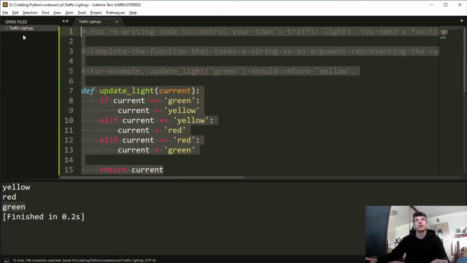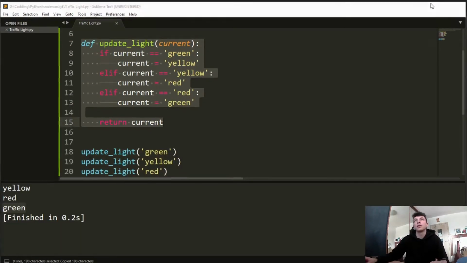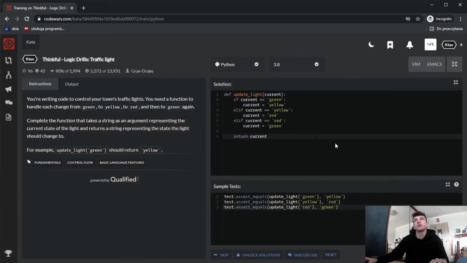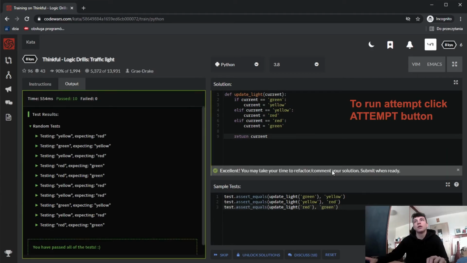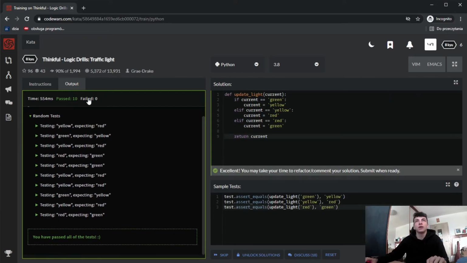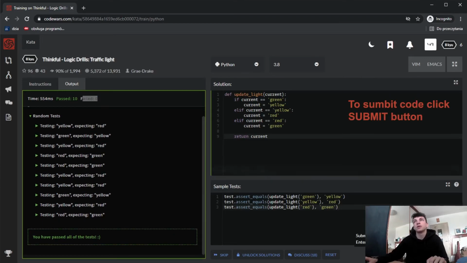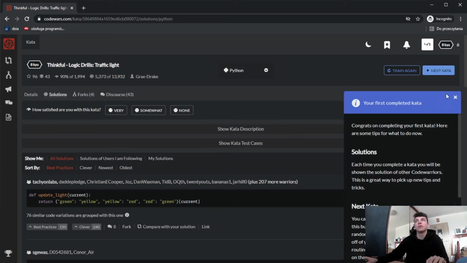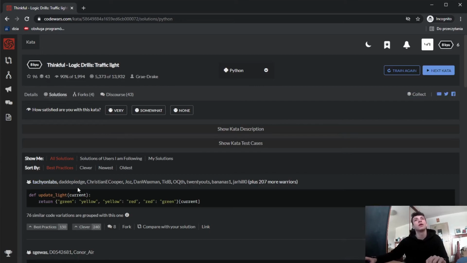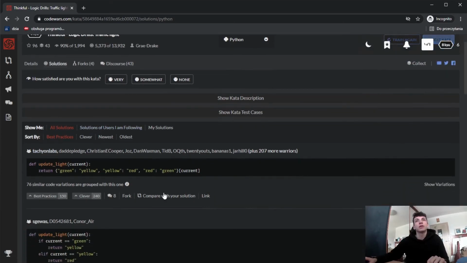So now let's copy this part and let's try if it works or not. Here you can run your tests, and as you can see, the tests are passed. So let's attempt it, and every attempt passed, 0 failed. So let's submit this, and as you can see, there are some more solutions to the same problem, but written in different ways.